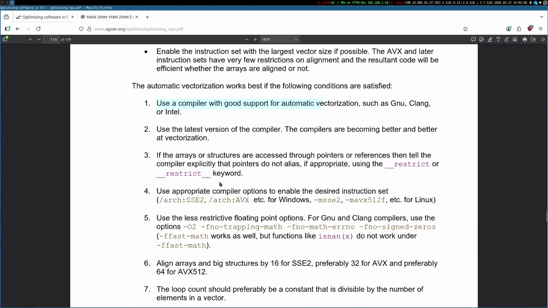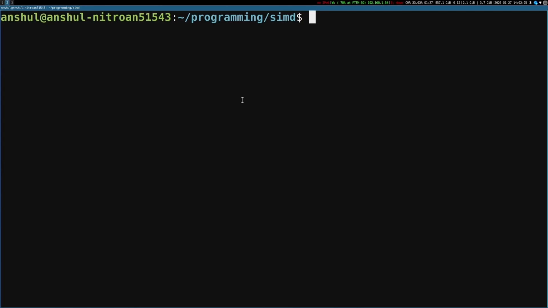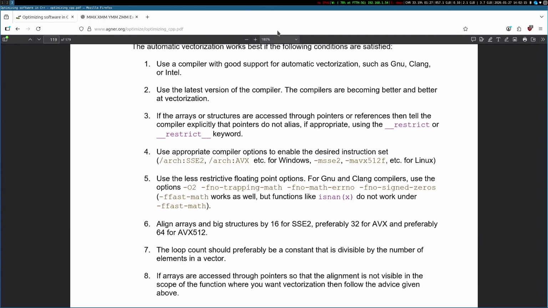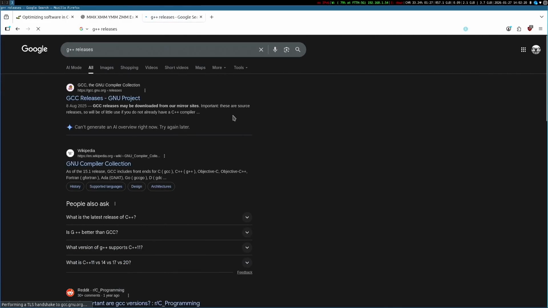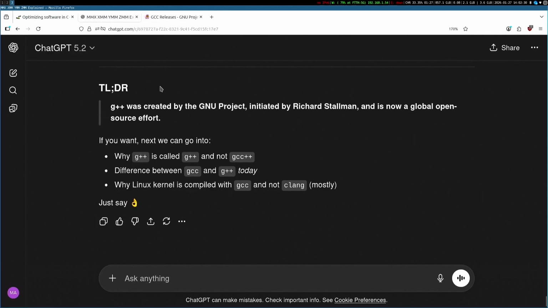Using the latest version of the compiler, can I do this? 13.3. What are the GCC releases? We are at 15.2.